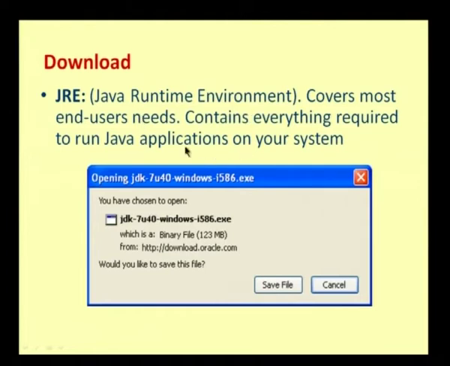So this is not suitable for development. It means that whenever you already have a Java application developed, it will be in the form of a JAR. If I just want to download the JAR file and run it, it's enough if I have JRE in my system. It's not necessary for me to have a JDK. JDK is meant for development, whereas JRE is meant for running your Java program.